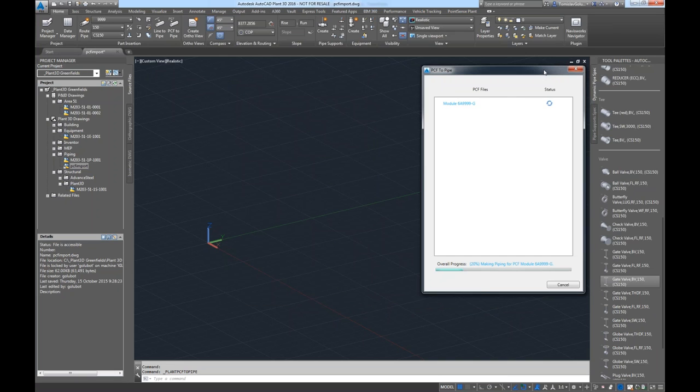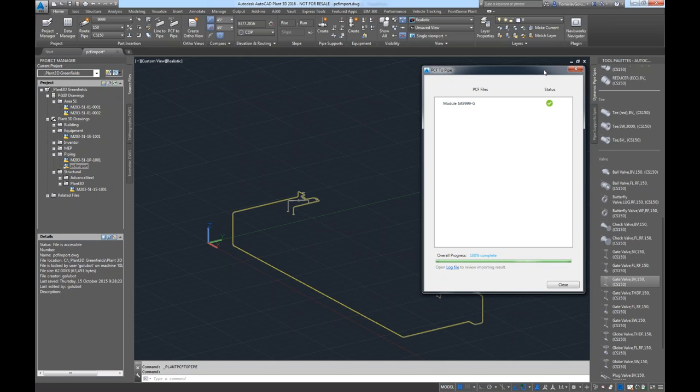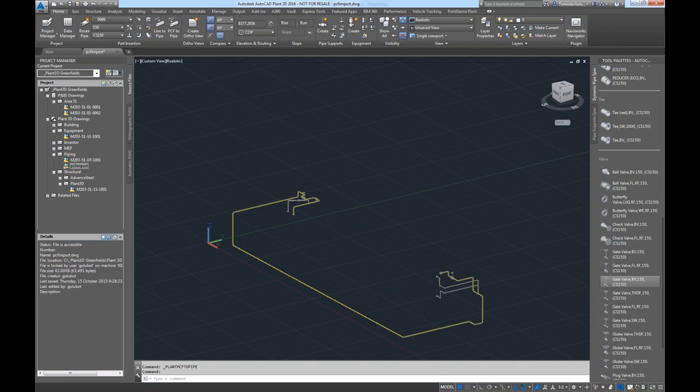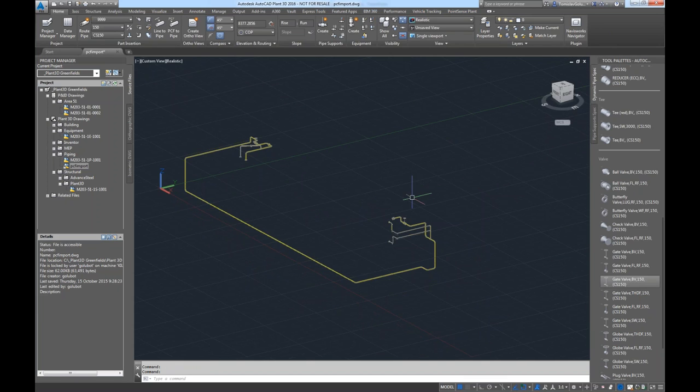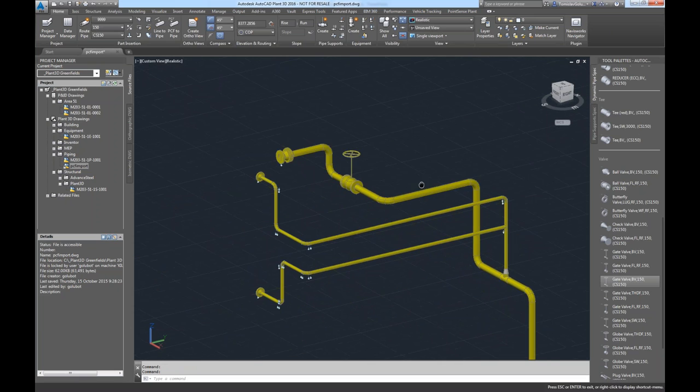And it's going to do its thing in the background. Okay. So it's reading the PCF and then it's reading our spec and then coming through and importing it. So there you have a pipe run from another plant package into ours. You can see there we've got a couple of disconnects there.